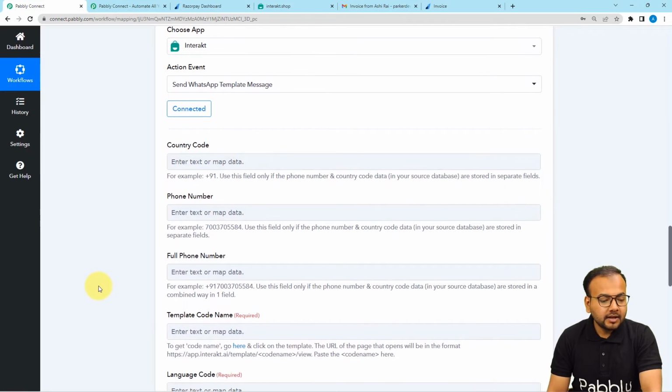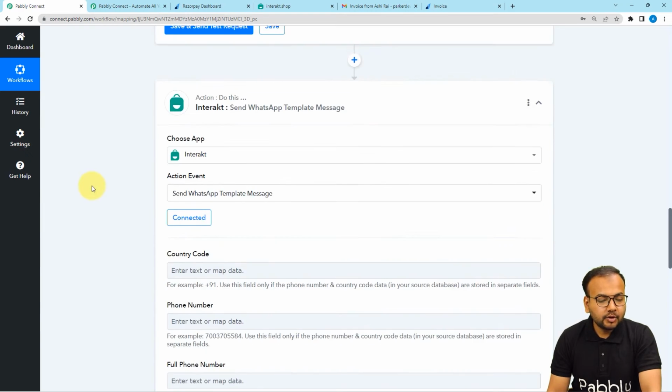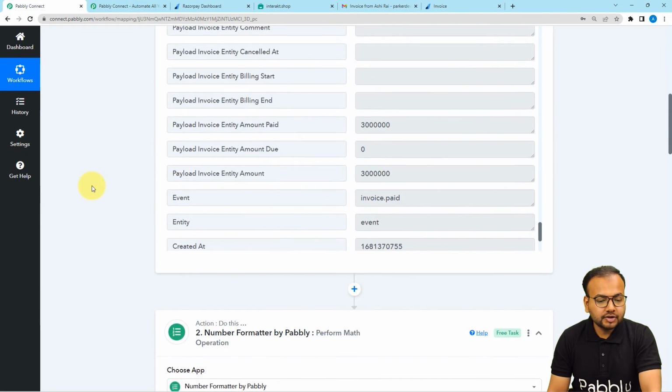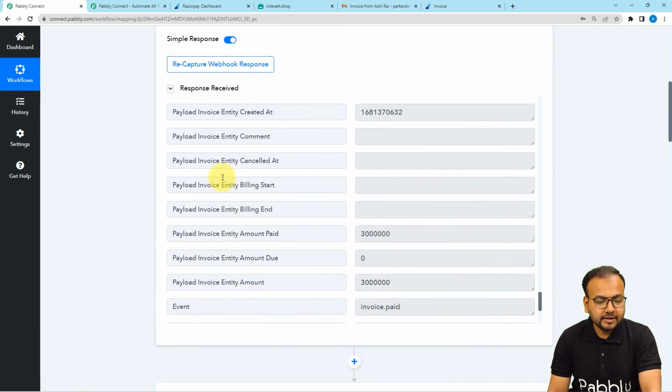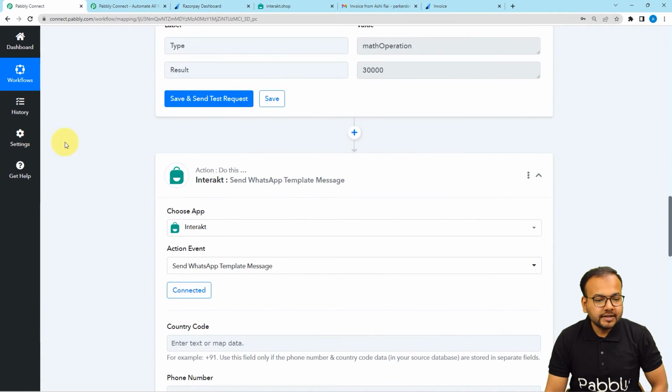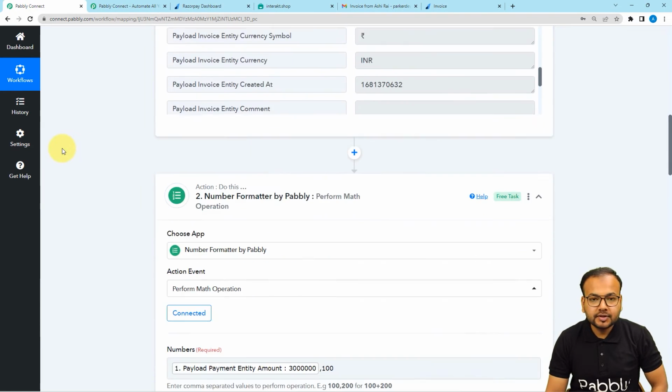Now it will ask for the country code, the phone number, and the full phone number details. So here I'm going to map the phone number of our customer. We have received the phone number as well. Let me show you that. So guys, here you can see in the first step we have received the details of the customer. In the customer details we have received this contact label also, and in this contact you can see the WhatsApp number of the person as well.